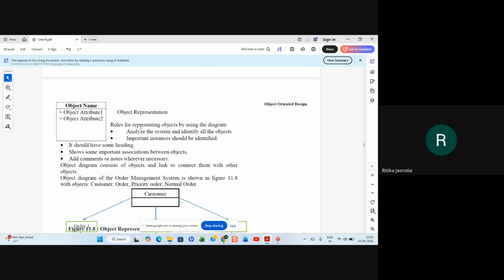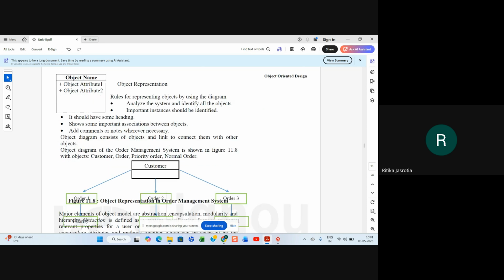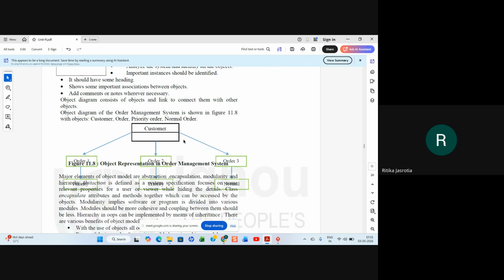So object representation rules for representing objects by using the diagram: analyze the system and identify all the objects. Important instances should be identified. It should have some heading, show some important association between objects, add comments or notes wherever necessary. Object diagram consists of objects and links to connect them with other objects. Object diagram for order management system they are showing you.